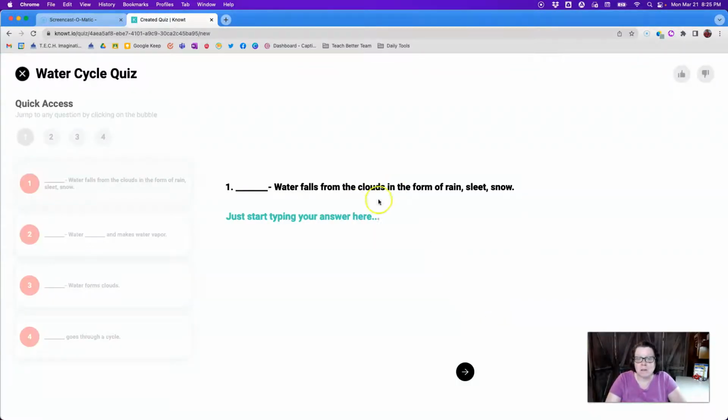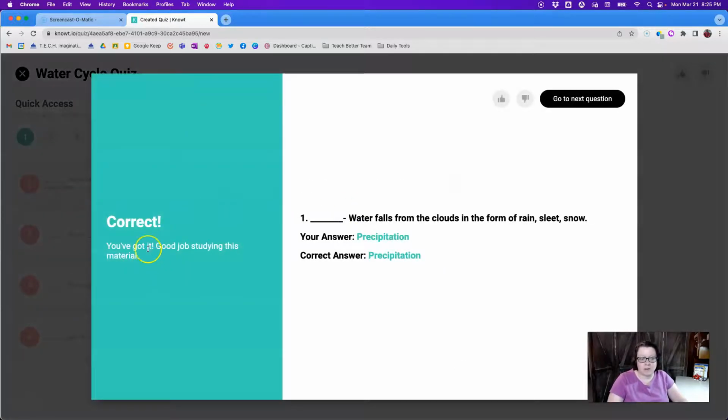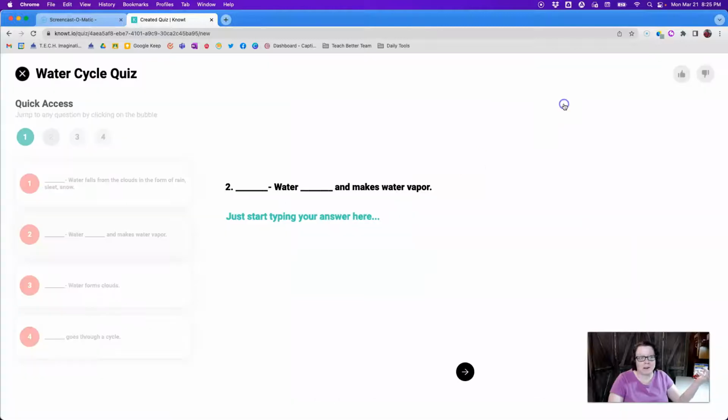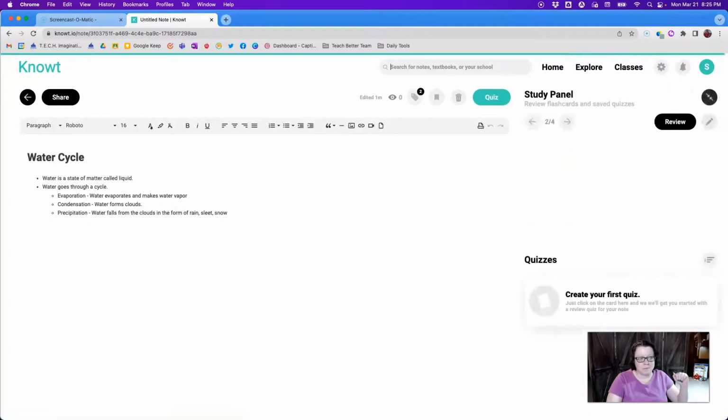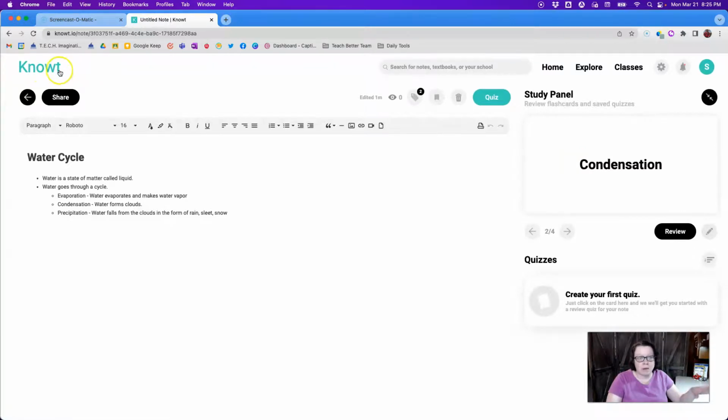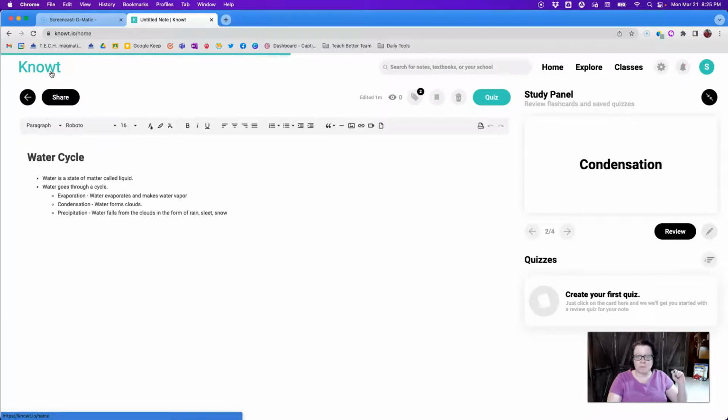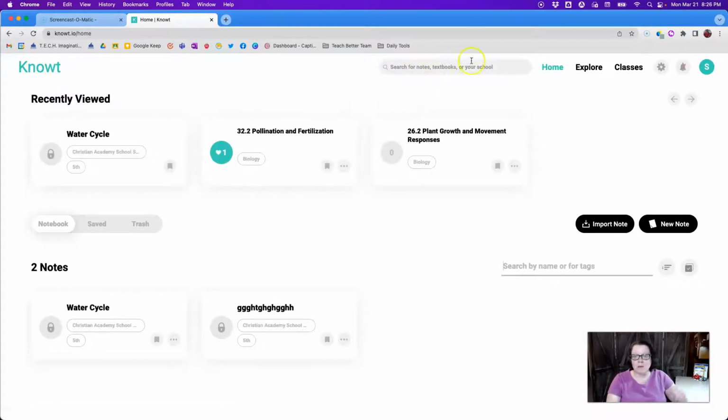So: water falling from the clouds in the form of rain, sleet, and snow. Let's see, here is my answer. Let's see if I get it correct. And I did it. Good job studying this material. Then I can go to the next question, or I can X out and keep exploring the app. So I'm going to say no on that one. Anytime I want to get back to my main screen, I can just hit the Knowt logo up here at the top.